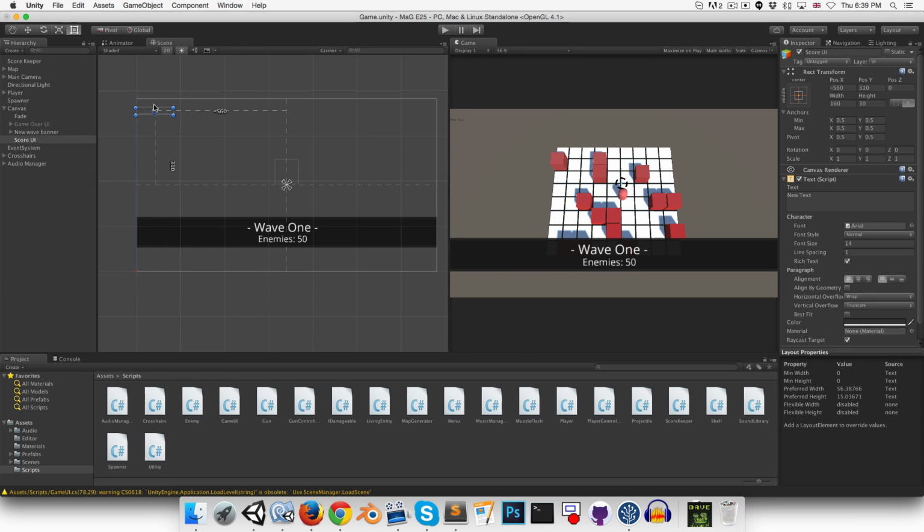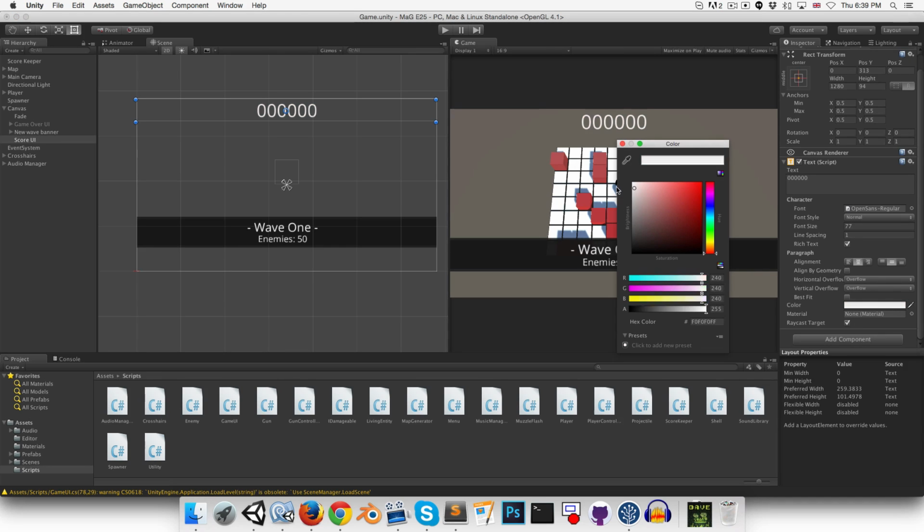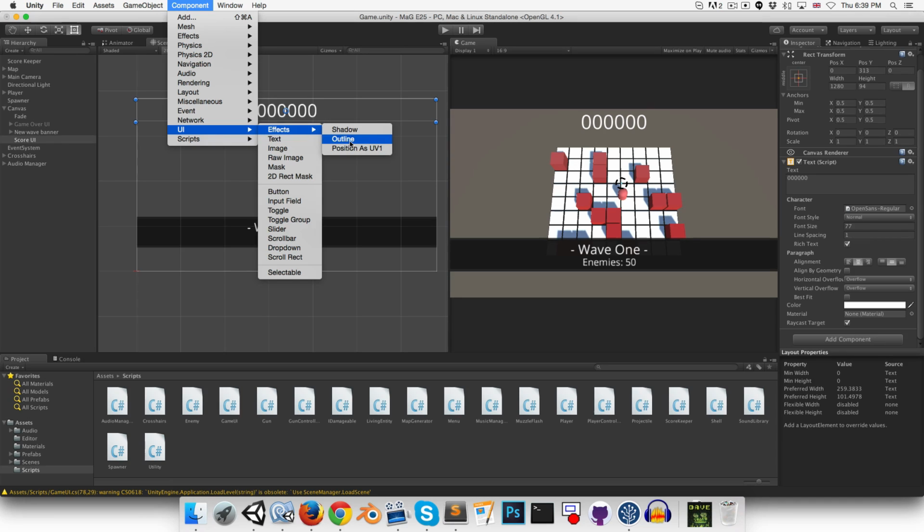And I'm just going to drag this out horizontally and just align it in the center. Maybe change these to overflow so I don't have to worry about it clipping, and change the font. Let's ramp up the font size a little bit. Can maybe make the score just always be a 6-digit number. So something like that looks quite nice. Maybe make the color white, and let's give it a little UI effect, maybe an outline.